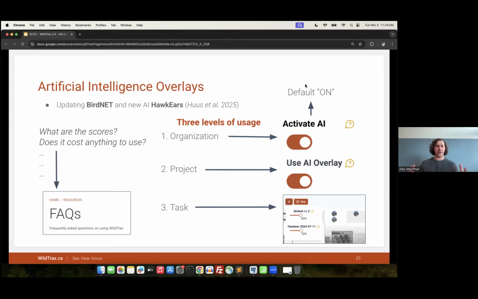There'll be three levels of usage of the AI as well. At the organization level, we're going to default the activation of the AI to on for everything. This essentially means that any recording you upload into the system will automatically run through the AI and give you those results at the organization level in the recordings table, so that anybody can go in, see the results of the AI, and then create and generate projects accordingly.